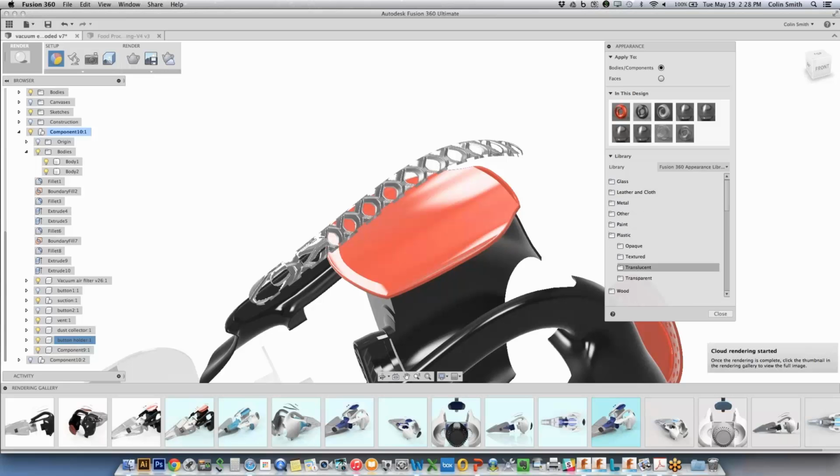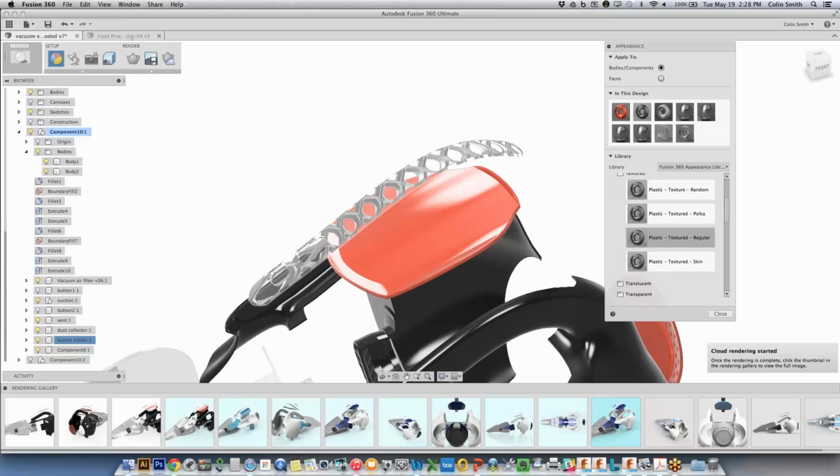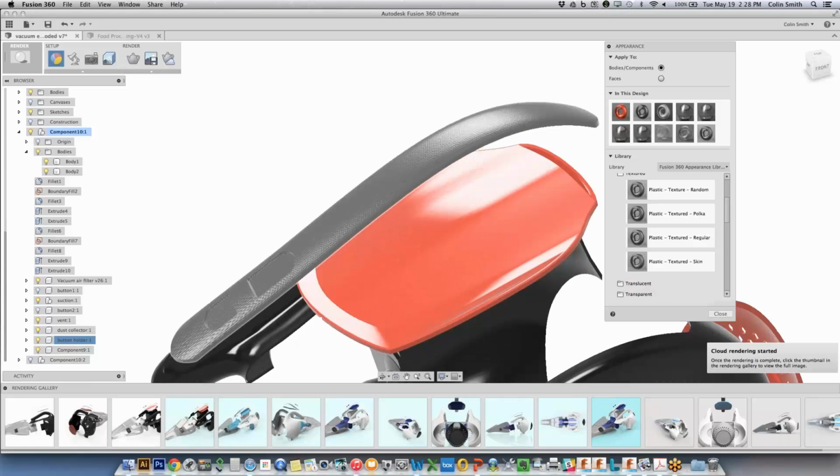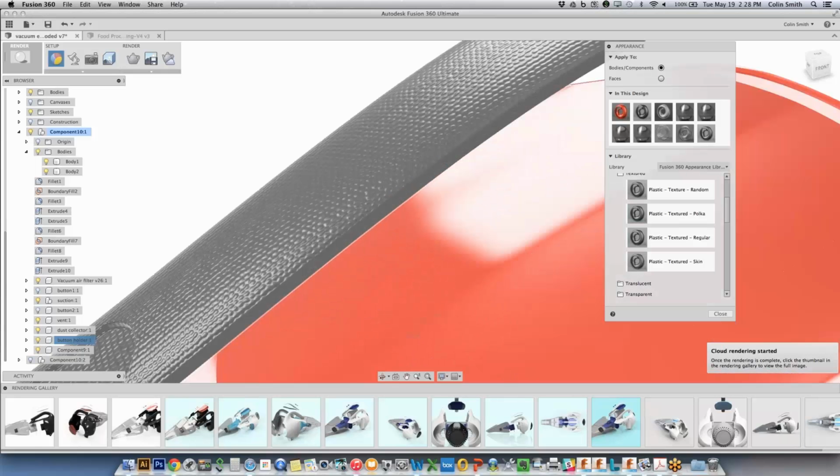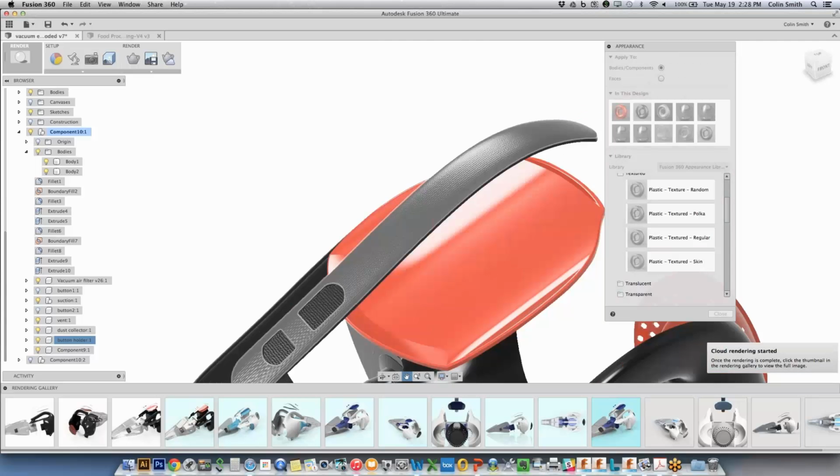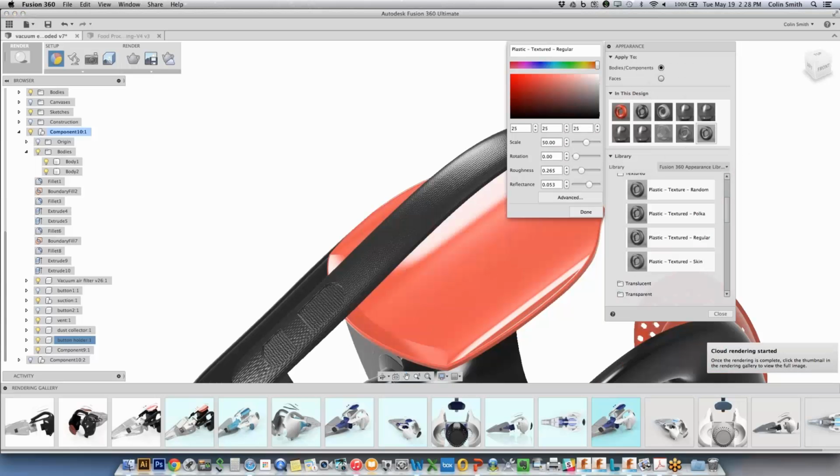I'll go into plastic, and let's just go into our textured plastic and grab this and assign it to that. Now you can see in here that there is a texture map assigned to this, and if I go into here, there's a number of things I can change in the editor. So I can change the scale of the texture map from here. I can change the rotation of the texture map from here. I can change the roughness again. That's normal for this type of material. And the reflectance, which is how much reflectivity it's going to get from other objects.